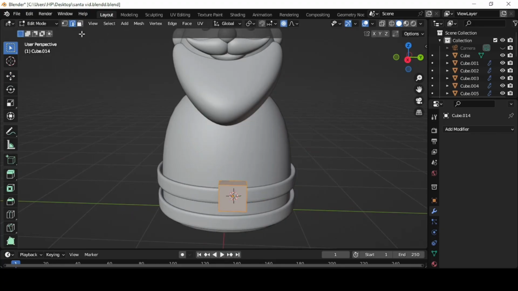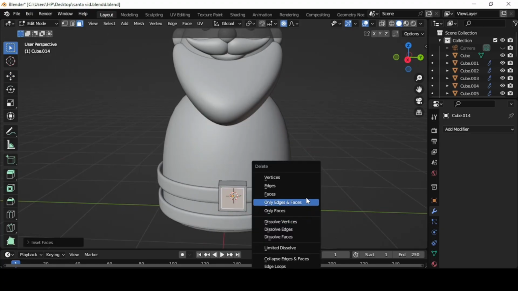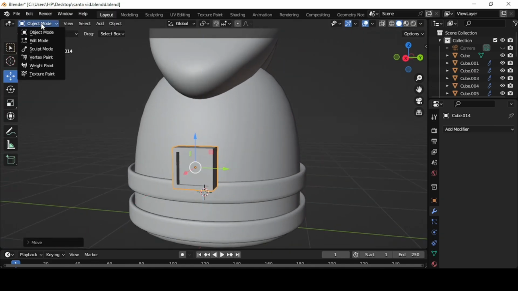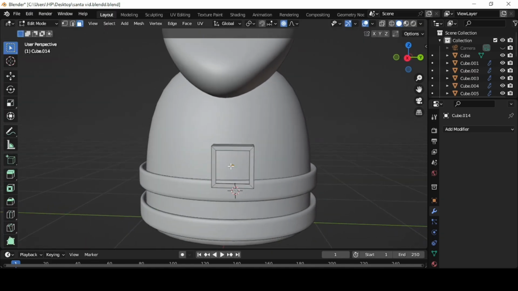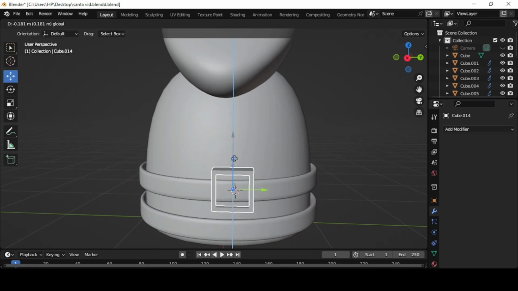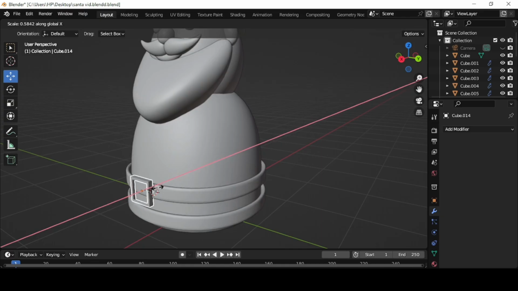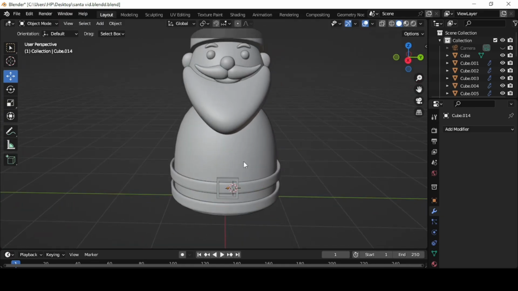Switch to edit mode, select the face and insert it, then delete it. Now to do the same for the other face, just move this up on Z axis, tab into edit mode, select the other face and delete and bring it down on Z axis to its right position. Following that, let's make the front trim.